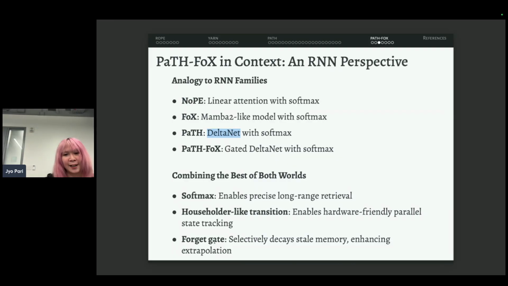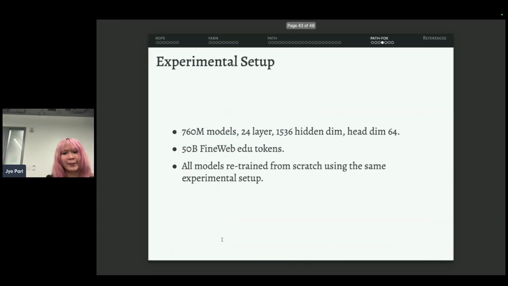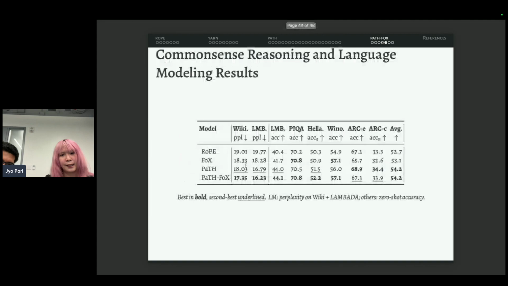And for the forget gate, I think it's mostly very useful for length extrapolation. And in the final part, I have some pre-training from scratch experiments. Previously, we had some distillation experiments and continuous pre-training experiments, and now we have pre-training from scratch. We can see this is on very common benchmarks, common sense reasoning and language modeling. We can see PaTH and PaTH-Fox outperform both RoPE and Fox, showing that this delta rule, this Householder-based model is definitely doing some good thing here.